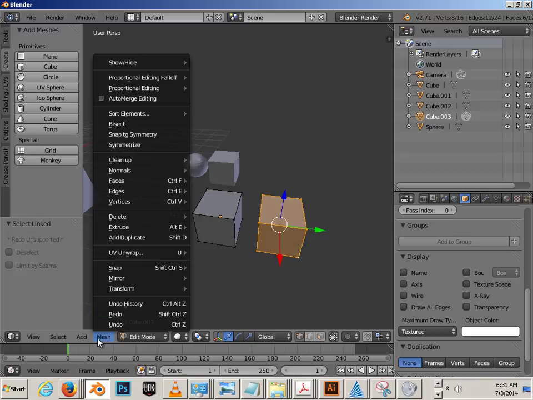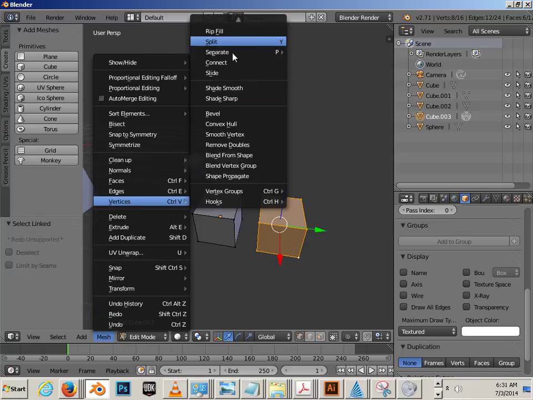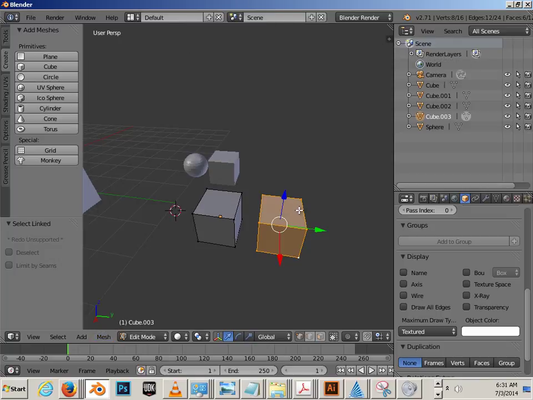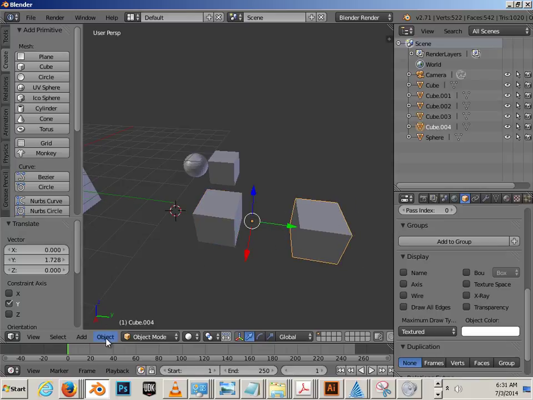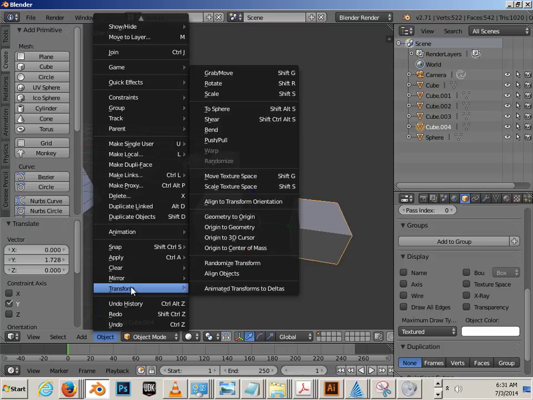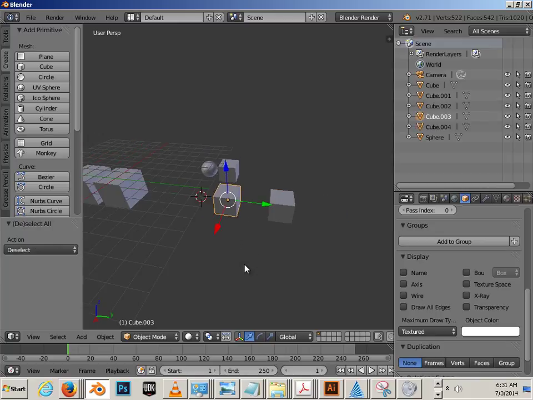mesh, vertices, separate, selection. Notice that's P on the keyboard. So you can hit P on the keyboard and go to selection. Now you'll see that the actual pivot point's off on one of these, this one. So you go object, transform, origin to geometry. So that's how you separate those out.